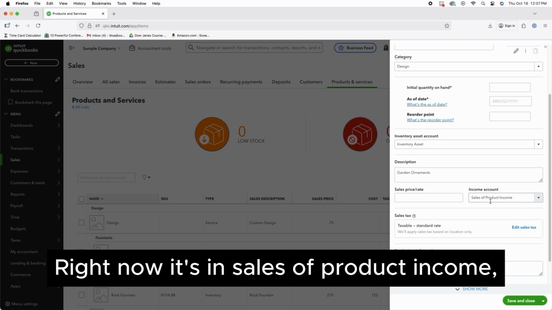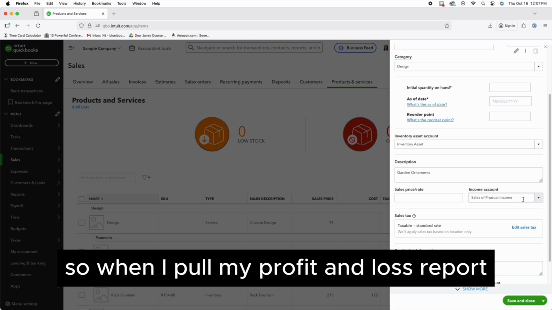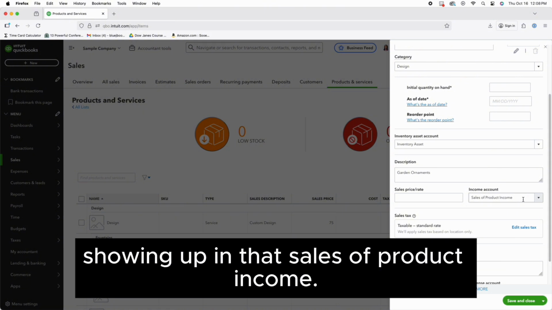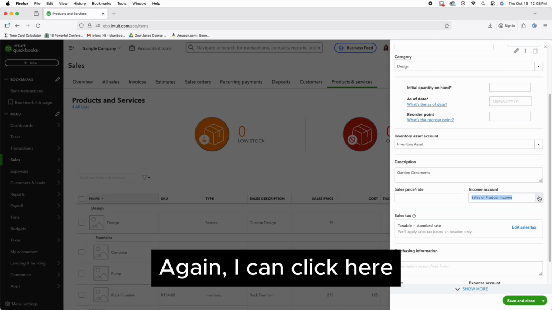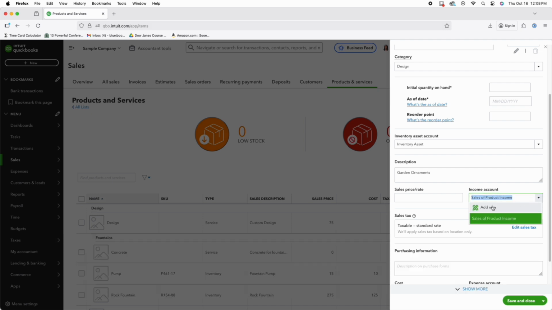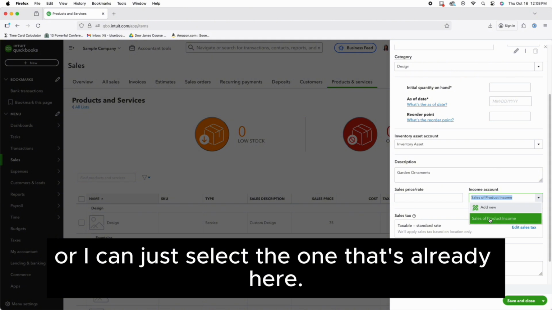Right now, it's in sales of product income. So when I pull my profit and loss report, I will see any sales of garden ornaments showing up in that sales of product income. Again, I can click here, I can add a new income account if I'd like to, or I can just select the one that's already here.